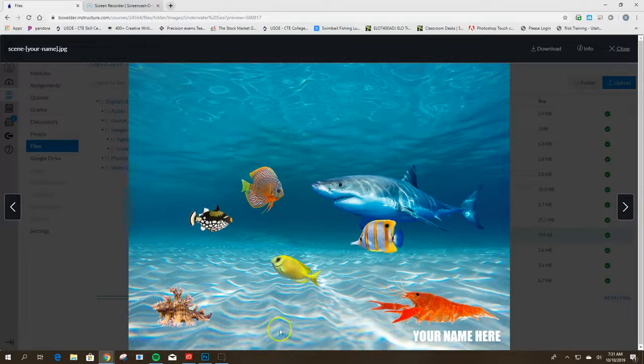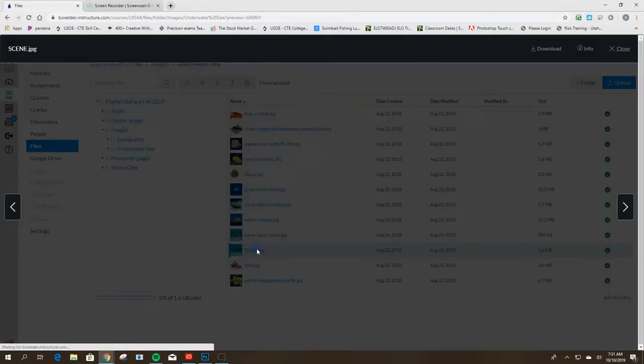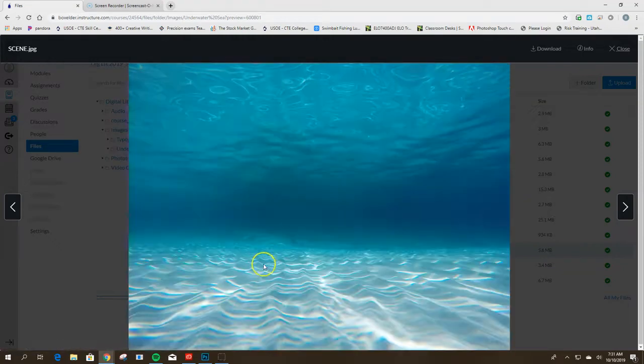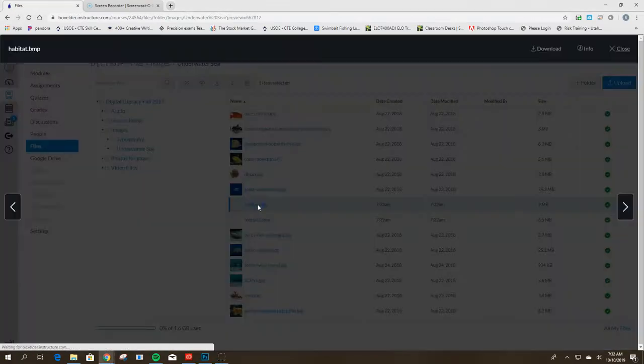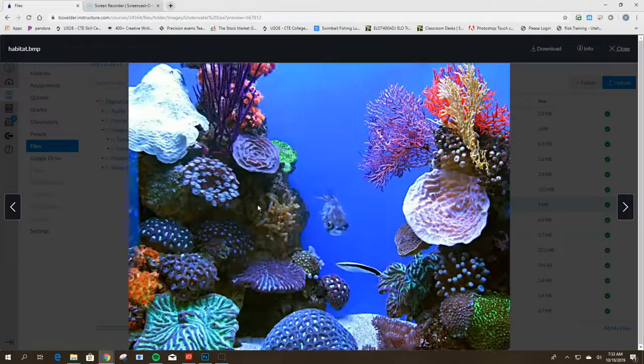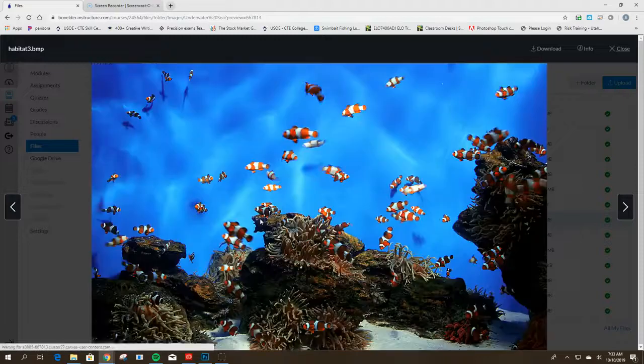This is an example of what we're looking at. I'm going to go ahead and close this. This is the scene that we're going to be clicking on. You can see this is a good underwater scene. The one we want to do in this class is just the habitat, which looks like this, or you can do habitat 3. I don't care which one you'd rather do. I'm going to do the habitat 3.